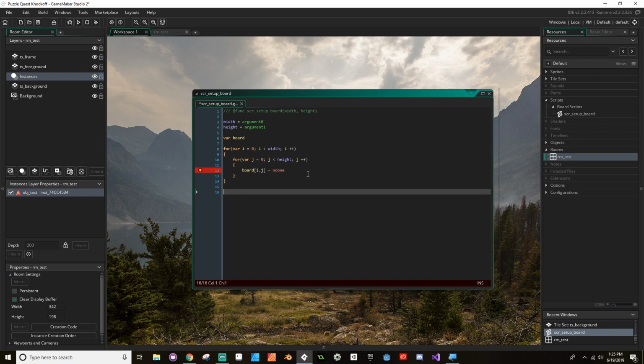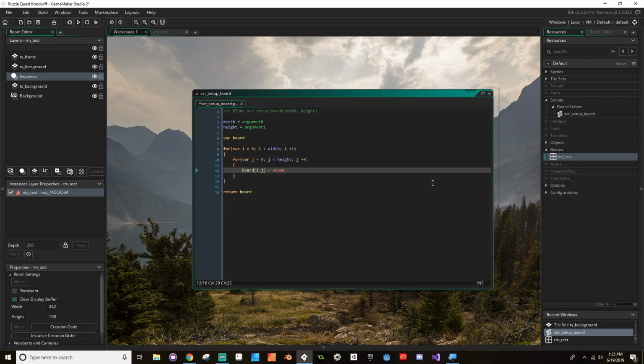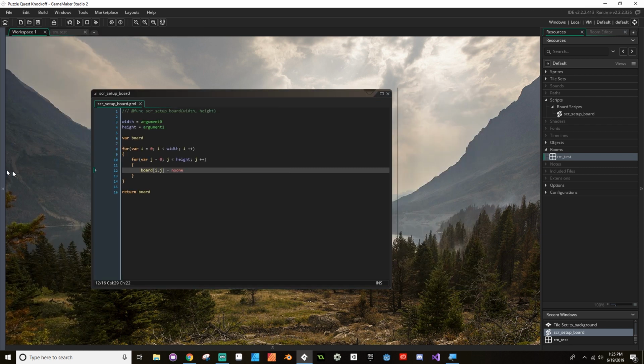Then, after we create that, we want to pass back this board variable to whatever called this. So I'm going to say return board, so that's going to move it back to whatever called the script. All right, so I'm going to save this really quickly here, and let's talk about how this would be used.